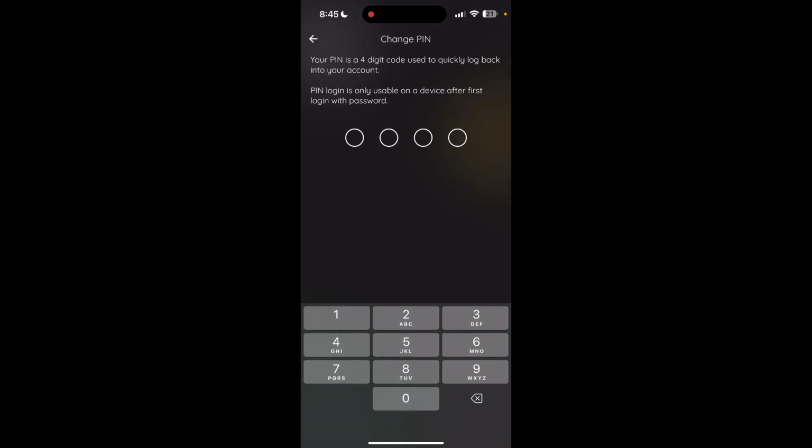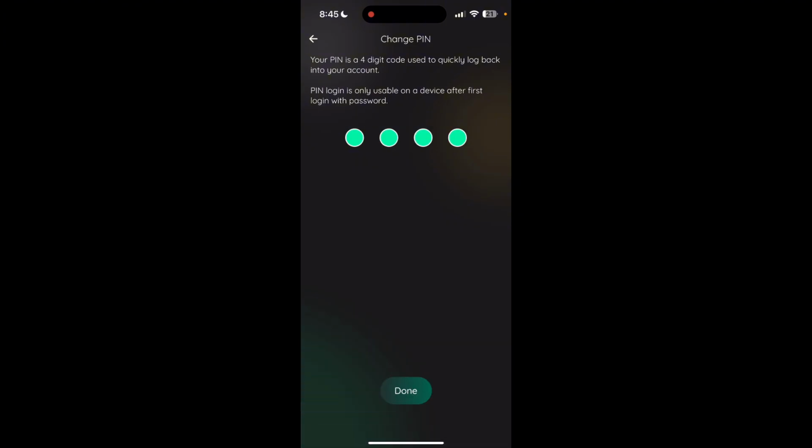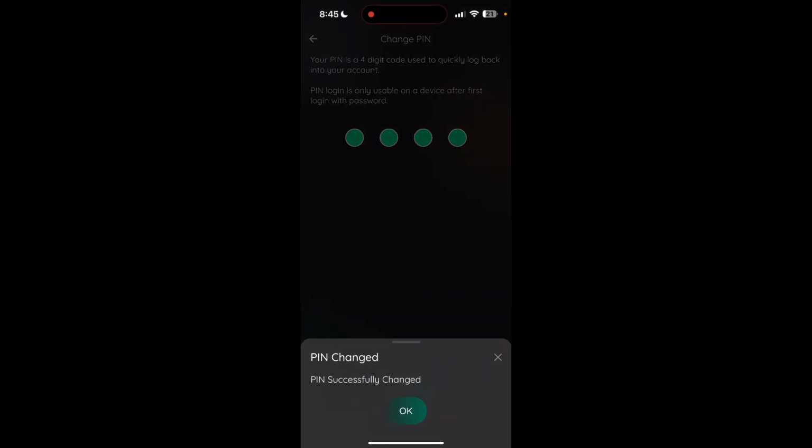After that, type in the 4-digit PIN here and click on done button. So that is how you can change your PIN of Is Crypto account.